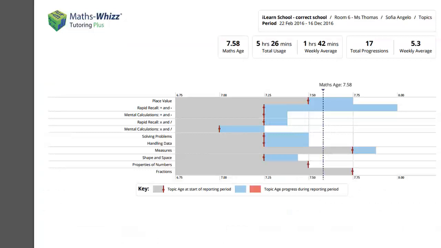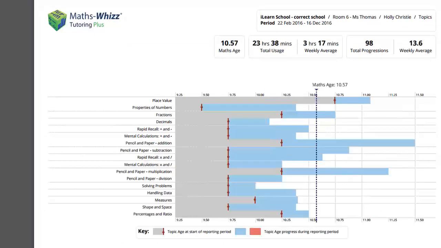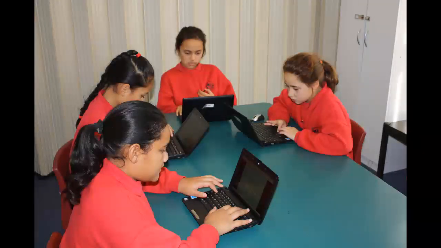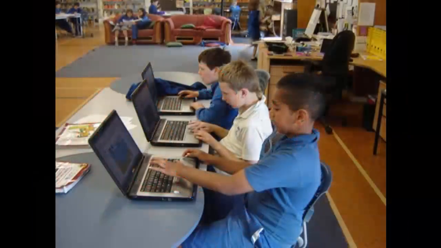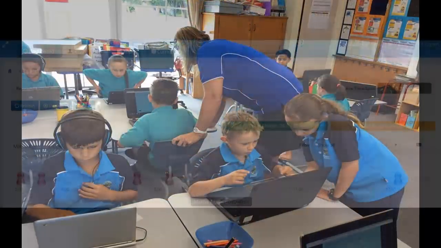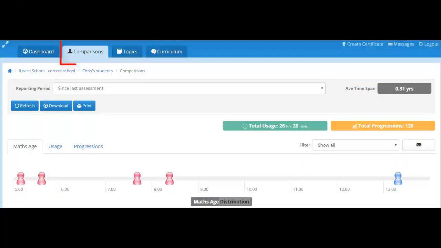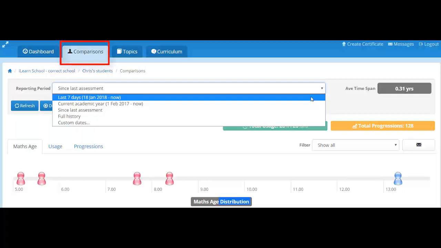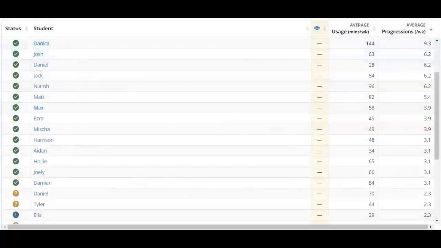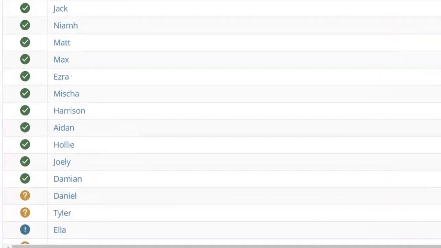When printing, the reports will usually display better in a landscape format, and you can also save these to a PDF file. Over the next few weeks, focus on embedding Maths-Whizz into your class routines. We will explore monitoring student progress in more detail in another video, but in the meantime go to the Comparisons tab, select Last 7 days, and start to watch students gain their green tick as they make their 3 progressions.